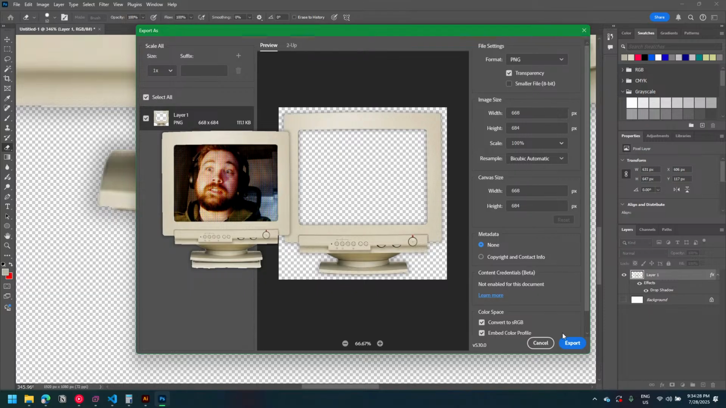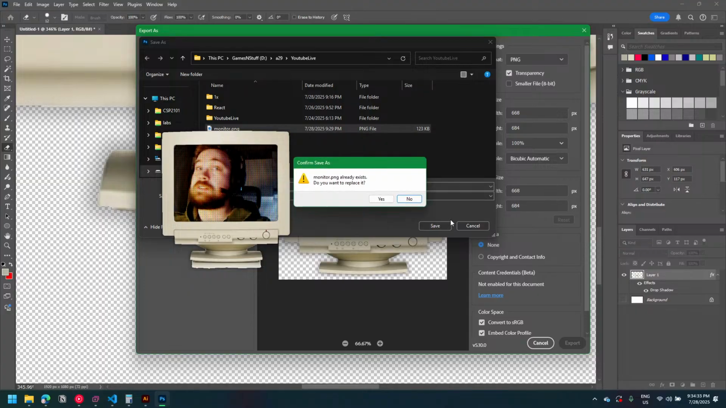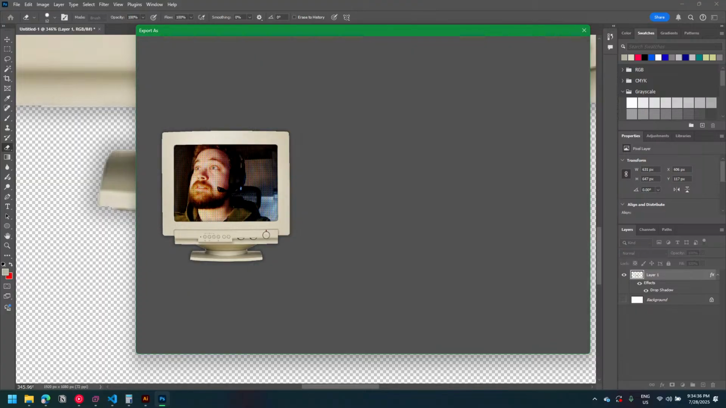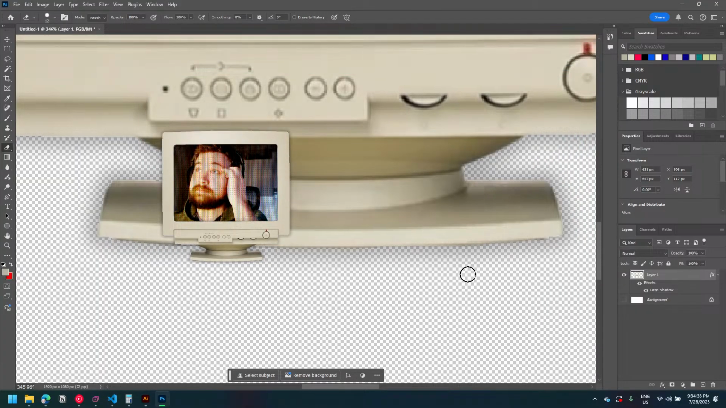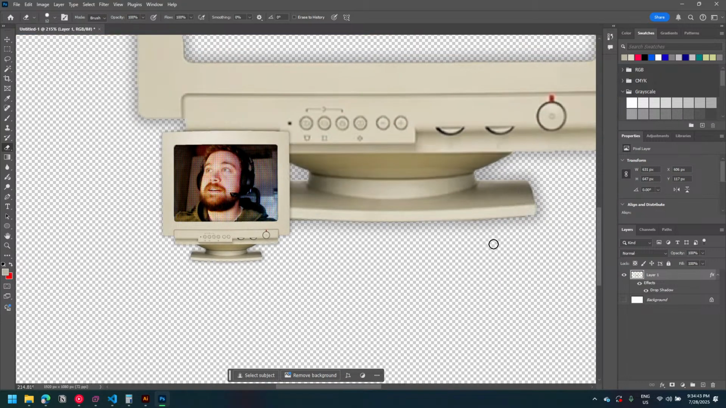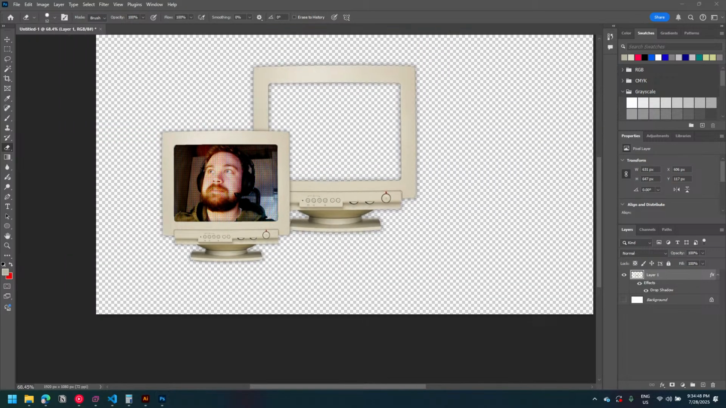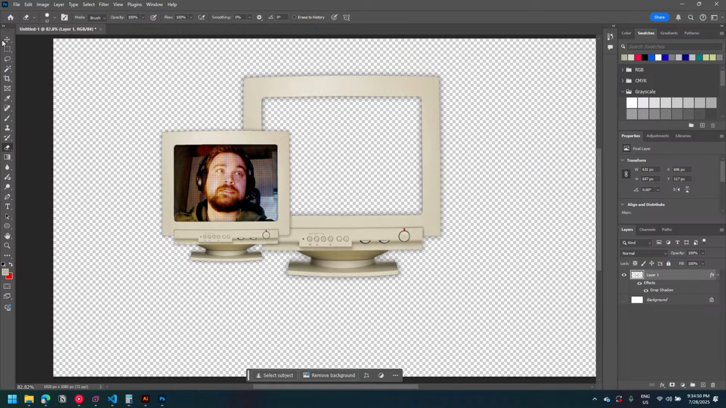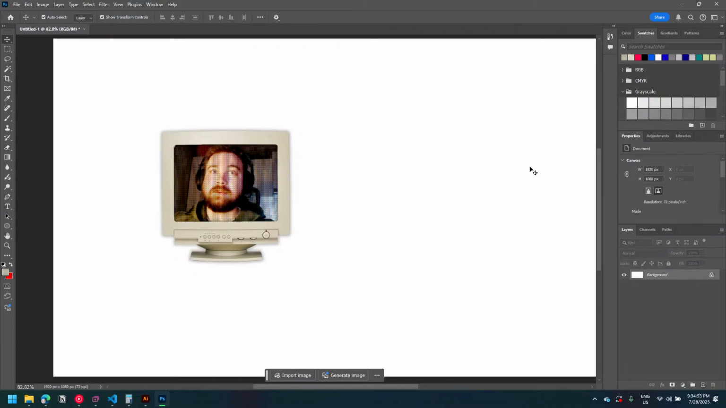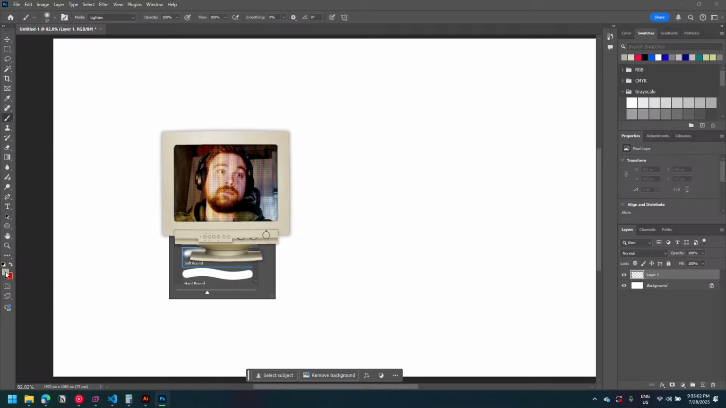If we export this as the same name, it should update in OBS. Yes, okay. Okay, so there we go. I am now a computer monitor. Now, why have I kept my face on here in this random position? Because we can play around, right? We can have a bit of a play.